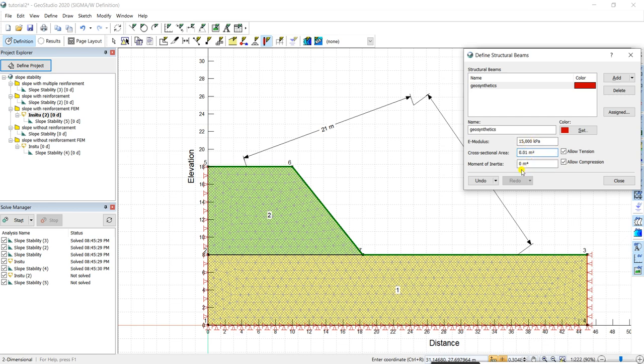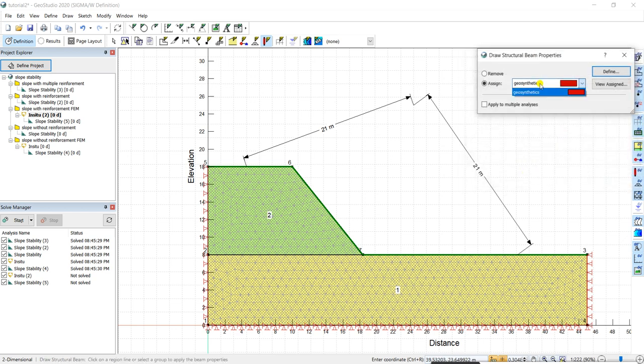And we have to define the moment of inertia as per this cross section for 1 meter. In the manual of GeoStudio it is written you have to leave the moment of inertia as 0, but I've done the analysis, and it does not give very good results. So maybe you can add some moment of inertia after the calculation. So I've added something like 0.001. Then you close it. Now our geosynthetic is defined. So we have to assign it.